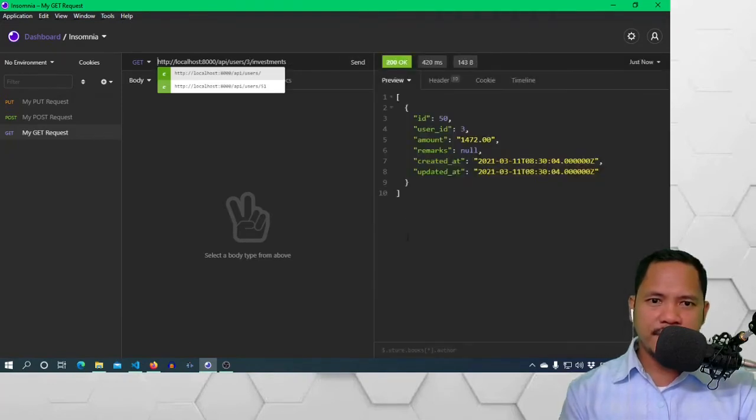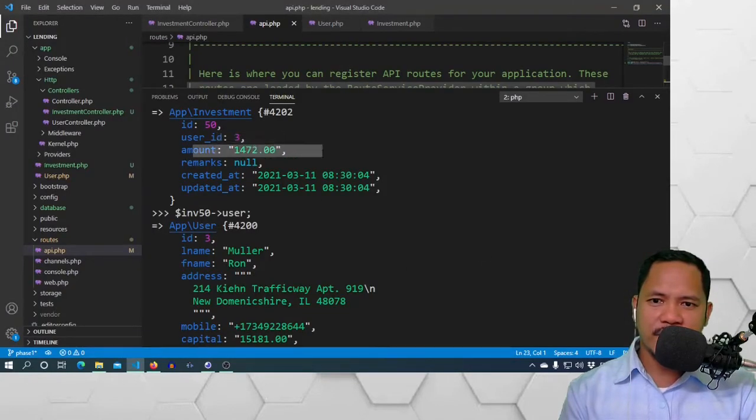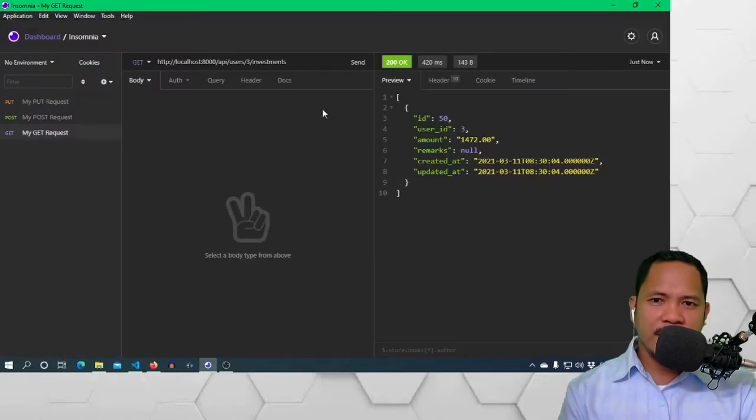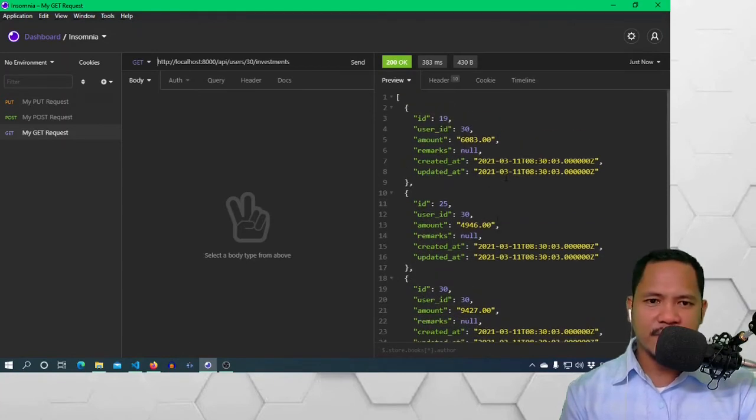Send. And there we go. We have 1,472 for the investment. It's exactly what we have. And let's try again. Let's try 30. So user 30 here has 3 investments. As you can see here, the user IDs are all 30.